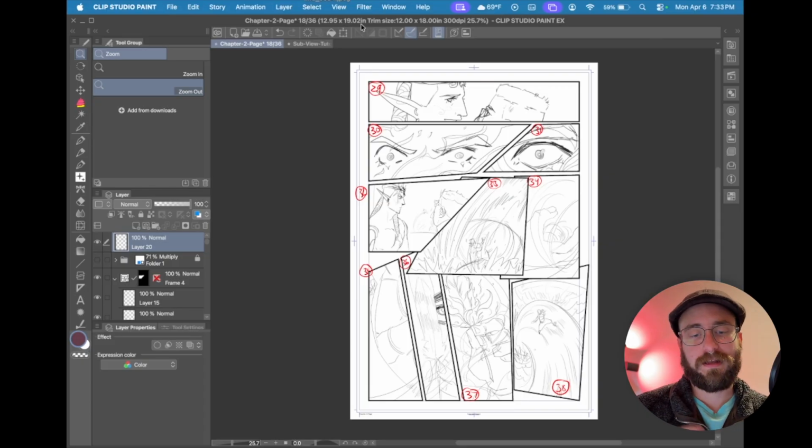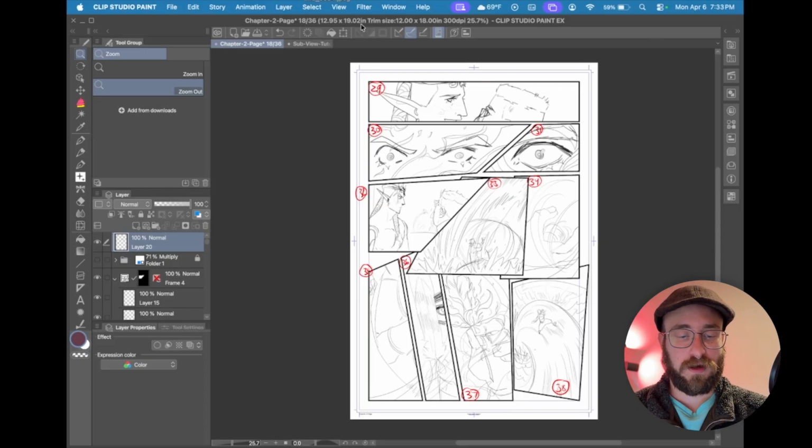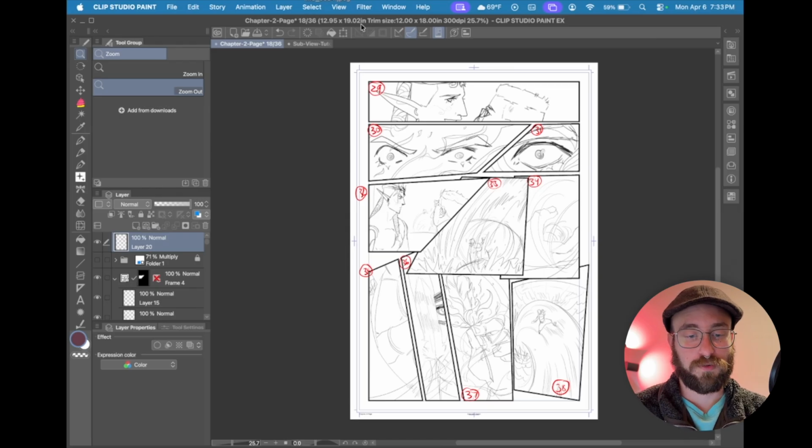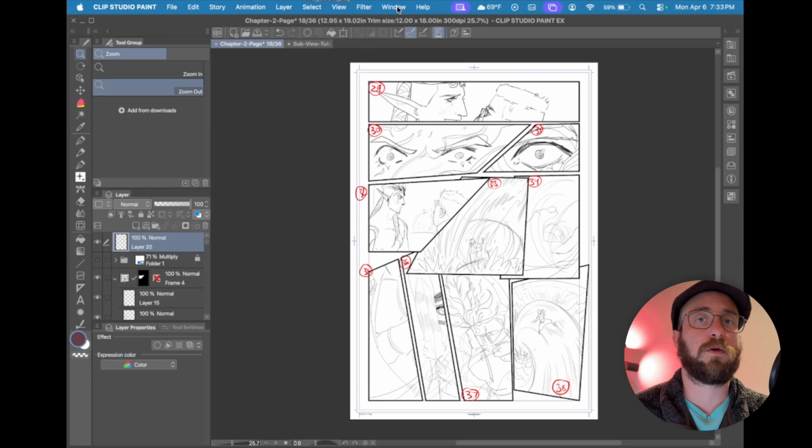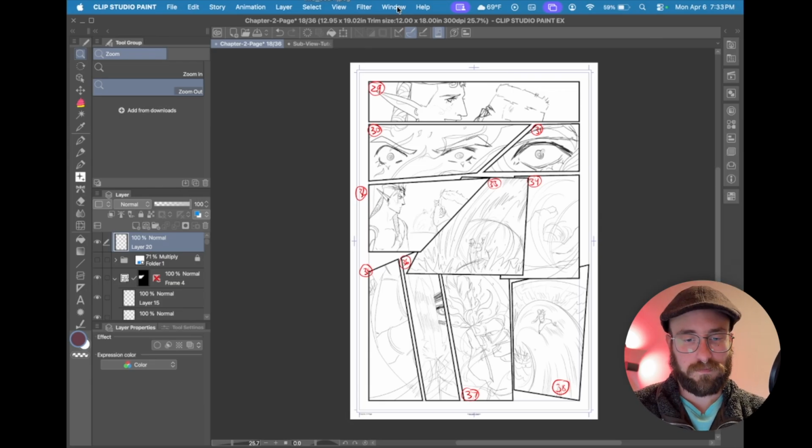But before I jump too far ahead of myself, let's start with the basics. Let's open this bad boy up and go from there. Now, in order to open the Subview window, we are going to need to go to our window button up here. And I'm pretty sure it's in the same-ish location for both PC and Mac. I am using a Mac, so that's what's happening here.